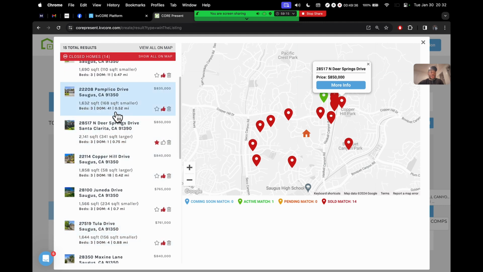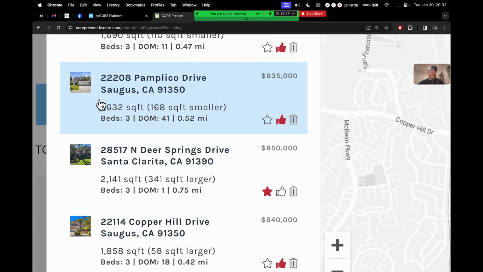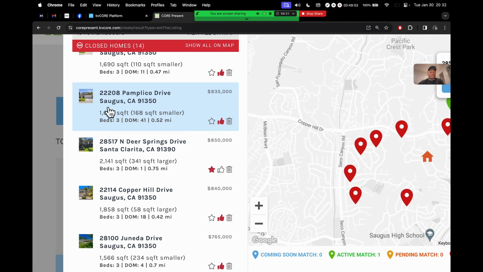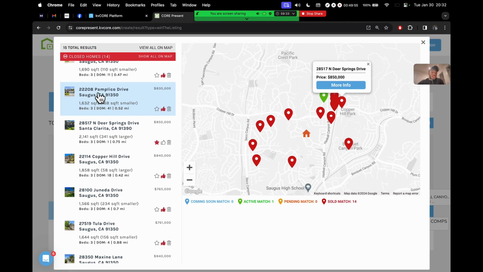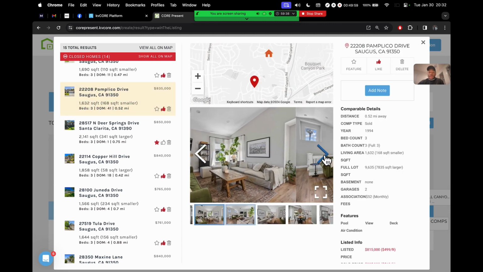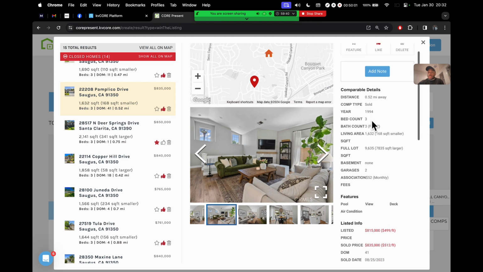So let's say they were interested in what happened with Pamplico Drive. It says this one is 168 square feet smaller. It has 3 beds, DOM, days on market, 41, and it's 0.52 miles away. So if they wanted to see what that one was about, they could click on this and then they can see the photos of the property. They can see more information about it.